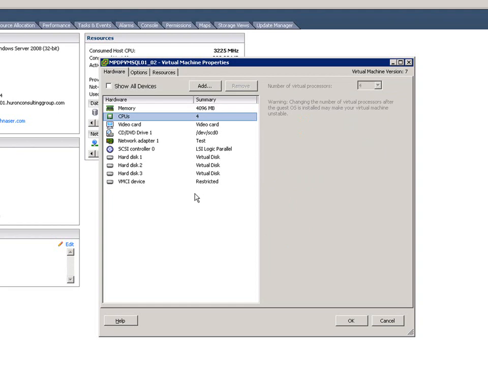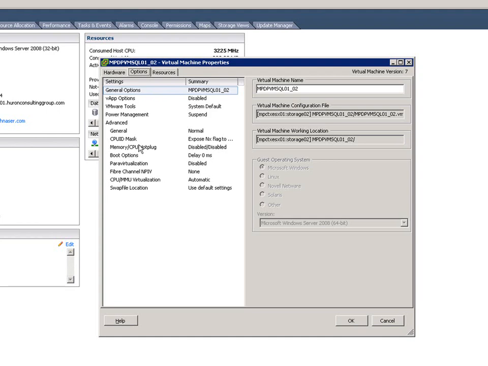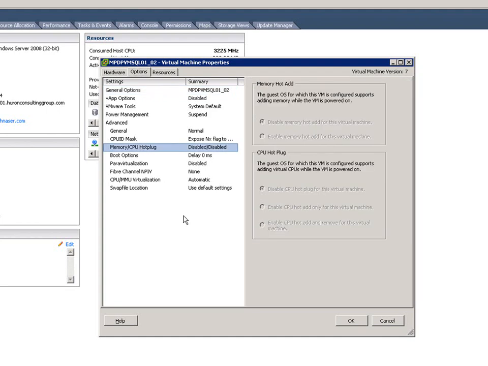And the way you do that is we're going to go here to Options, and you'll notice that we have memory and CPU hot plug and hot add here, and it's grayed out. And the reason it's grayed out is because, first of all, they're disabled, but you can't enable it while the virtual machine is powered on. So what we're going to do is power this virtual machine off, come back into the screen, enable it, and then try to do hot add and hot plug of virtual memory and virtual CPU. So let's do that.